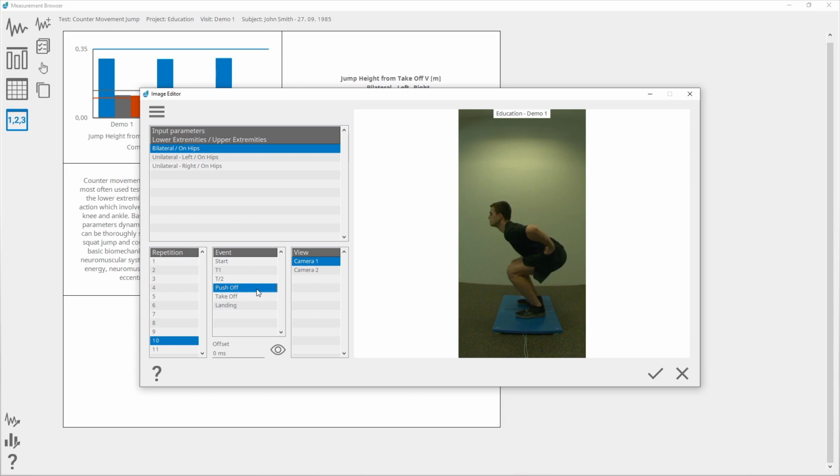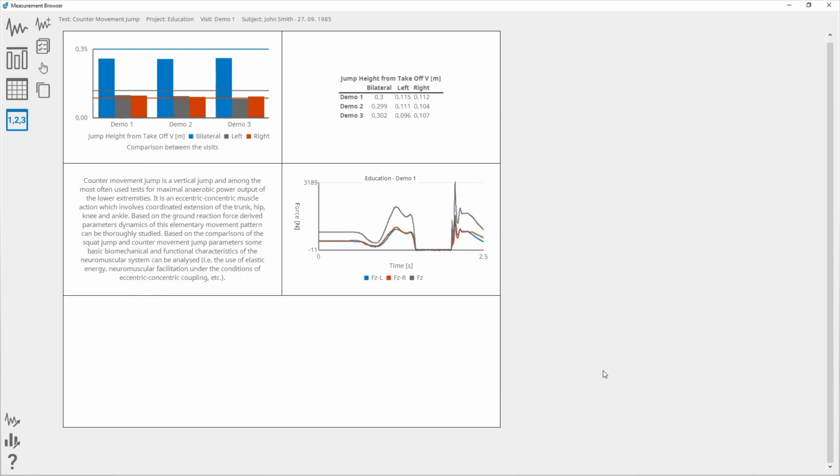If you want to show the image that is outside of the predefined events, click on the Open Video button and select Video Frame to be shown. Manual time offset can also be used to jump to the desired frame. To switch between the cameras, use View List to select the desired image. After finishing with the editing of the image, save it by clicking on the Confirm button.